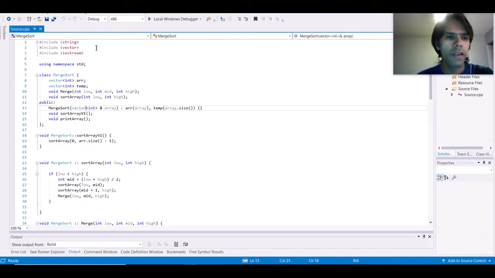And then I have declared these public functions, which include MergeSort, which is my constructor. And then I have the sort array v1 function, which is essentially the function that we will call to internally do a merge sort. And then we have the print array function, which will print the array which is stored in this array over here. Okay.